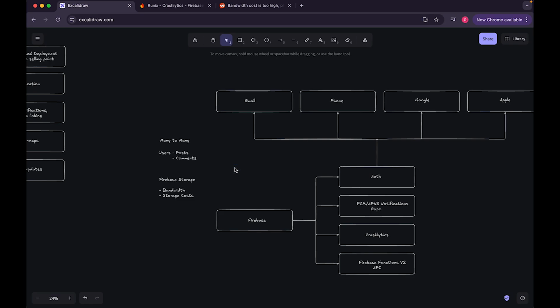But if you guys still want me to do it, then I will definitely do it because the fundamentals remain the same. For example, for the users or the posts or comments, you can make them in a separate collection or you can make sub-collections. For Firebase storage, it's the same way. If you optimize the bandwidth, compress the images, cache the images, and use proper CDNs, the cost won't skyrocket. So it depends on each and everyone's project requirements.